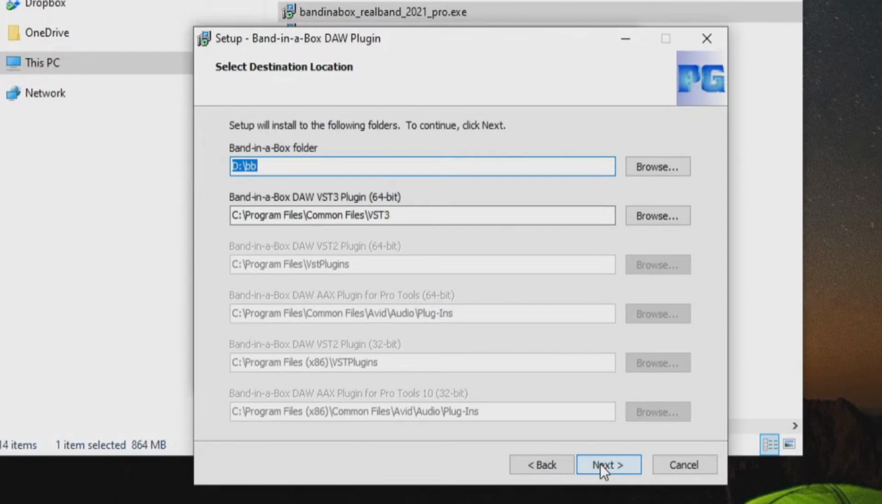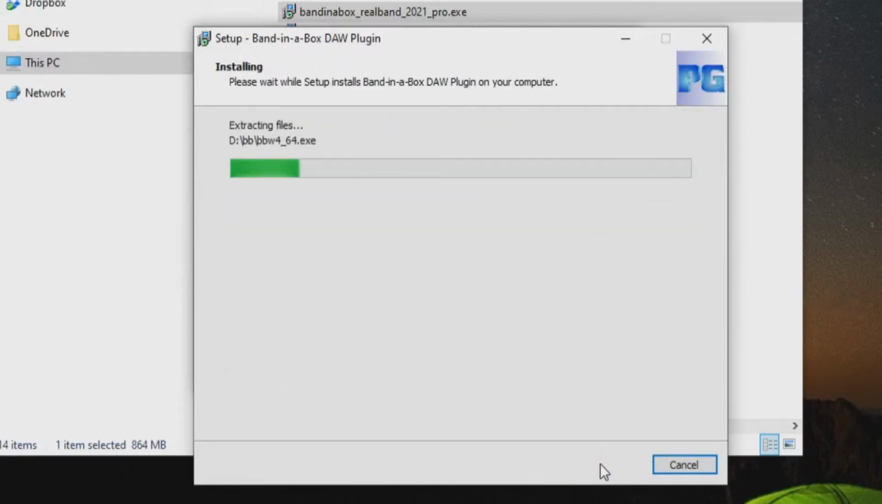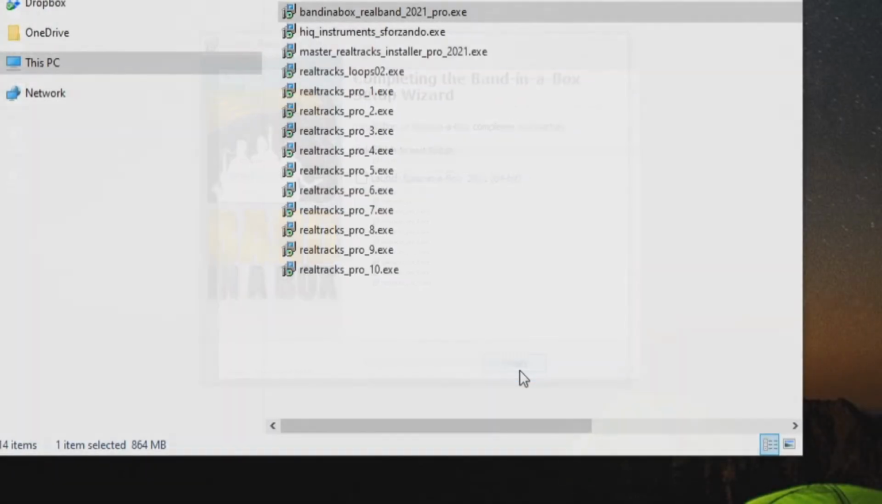Now we set our destination locations. Your Band-in-a-Box folder should match what you set it to earlier in the installation. The DAW plugin, however, should be installed to the C drive, as this is where most DAWs will look for the file. The default locations for these will usually work just fine, so we will press Next again. Again, this will take a few moments, so we will skip ahead. And now we can press Finish.